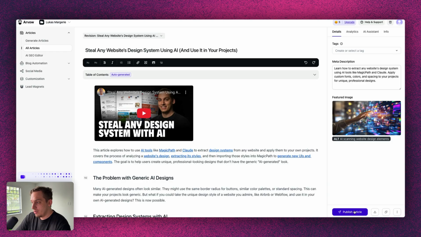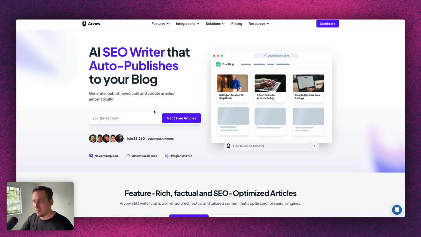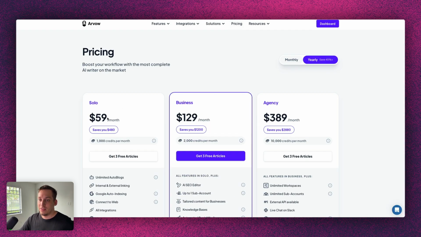And then you can publish it directly, or you can just download the article to review it with your team or whatever. But you can publish the article directly once you have your website set up with Arval. And that can be a Webflow website. It can be a WordPress website. It can be Shopify, whatever you have. And you can get started for free, right? You get 3 free articles. And once you're done with those 3 free articles, you pay $60 a month.